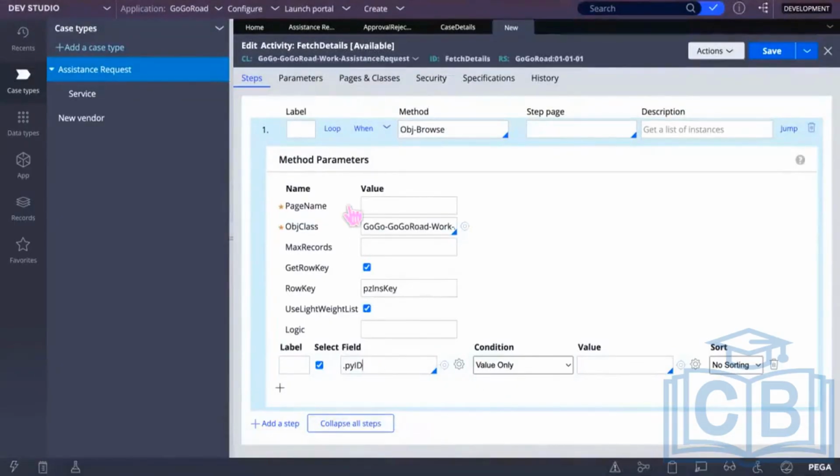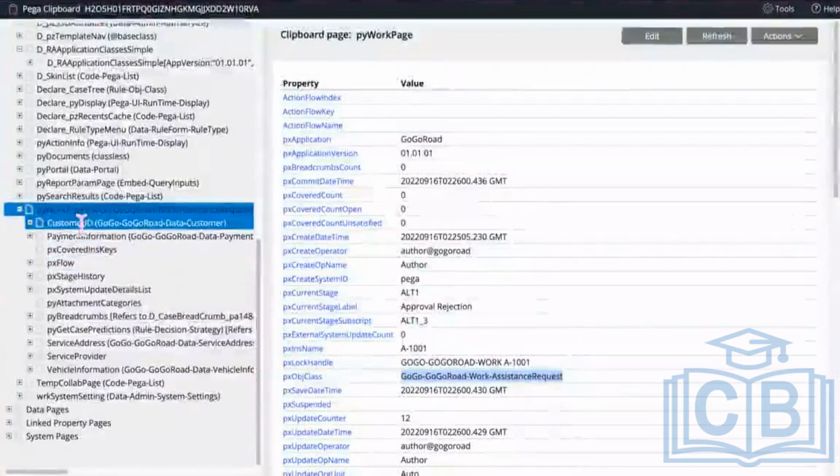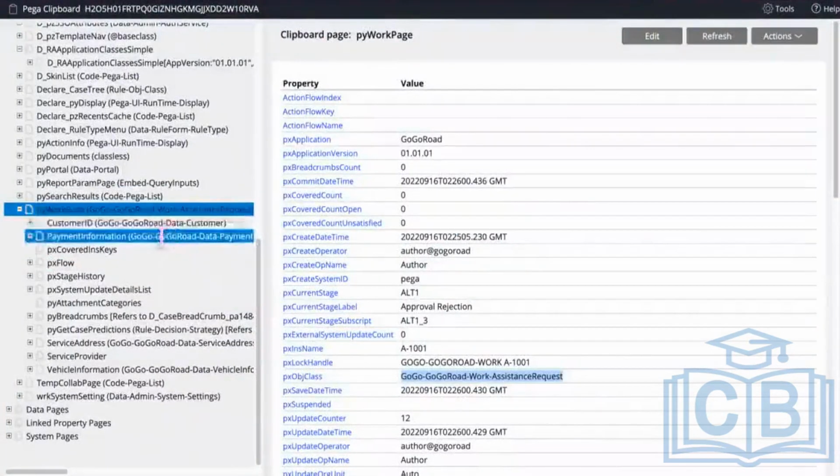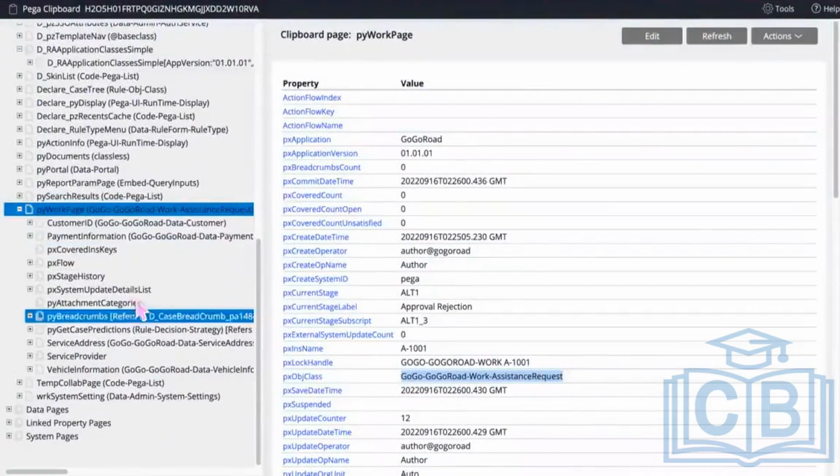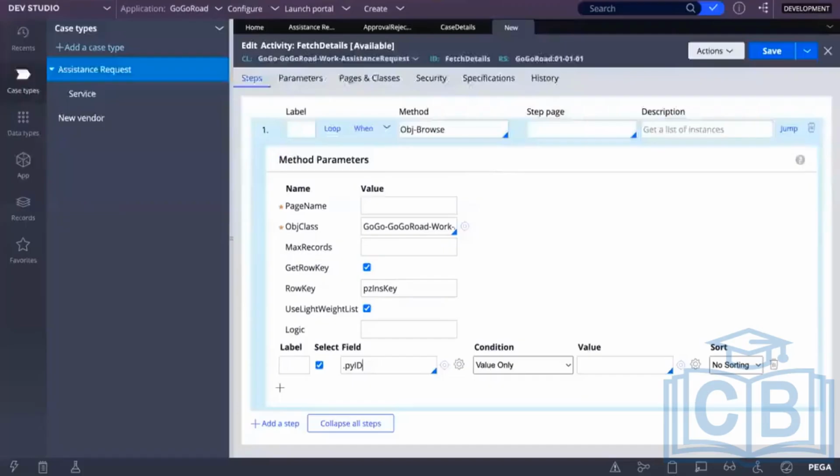Now one question I have: we can directly pull the class name from here rather than going to the clipboard. But you think we might need to have the customer ID, right? But it can be in a different class, right? Activity might be in different classes, and sometimes the activity will be in the work class.